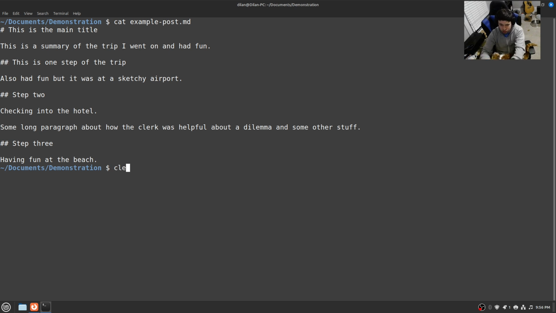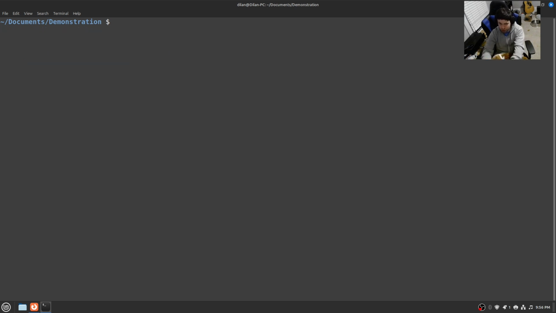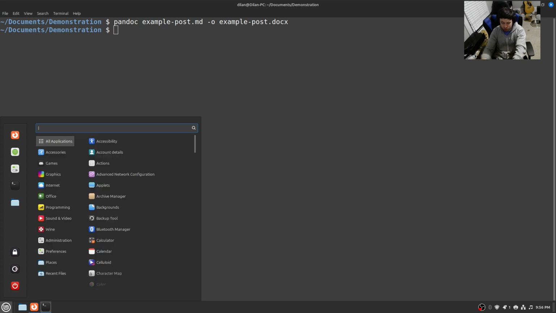So there's a really helpful program. You can get it for pretty much any platform I know of. It's called Pandoc, and it is a command line utility, but you just feed it the Markdown file, and then you give it an output, so -o. And as long as you give it a docx extension, it'll know the output as a Microsoft Word file.